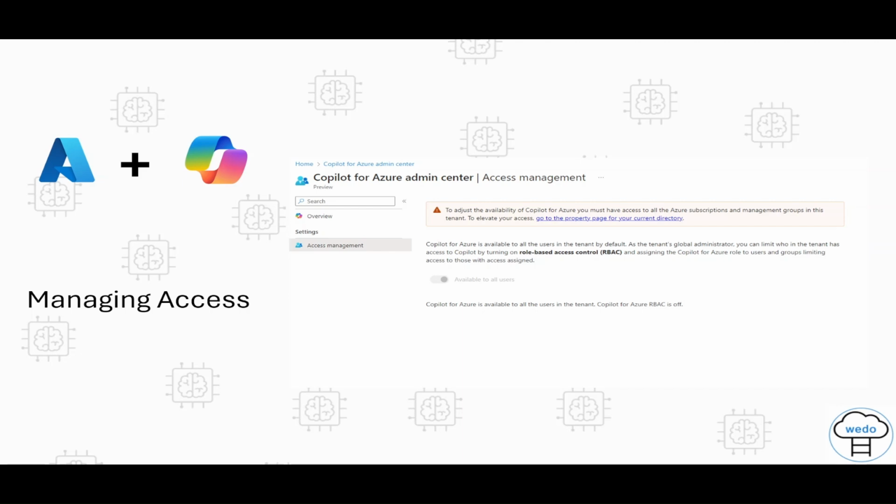Normally, you will see some error, or let's say notification about access management in Copilot for Azure Admin Center. As you know, security and access management are critical components for any cloud strategy. So Azure Microsoft Copilot ensures that your resources are secure and that access is managed effectively.